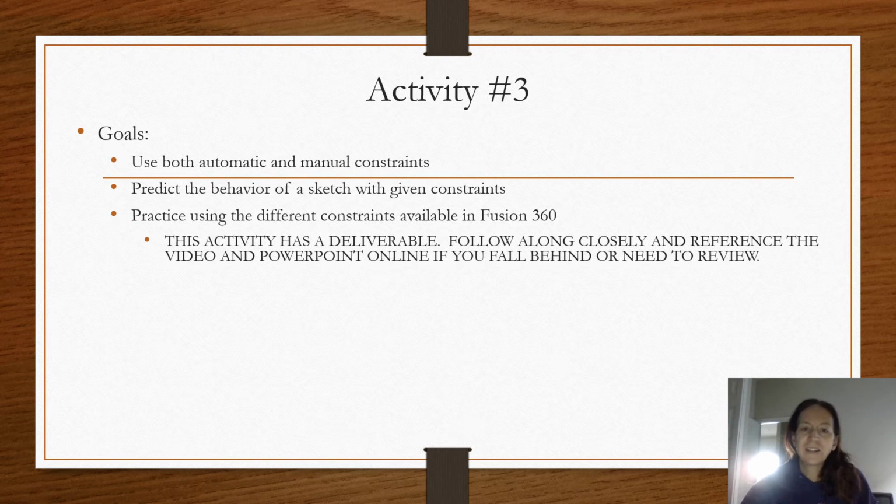This activity has a deliverable. Follow along closely and reference the video and PowerPoint online if you fall behind or need to review. If you do lose some ground on this, and you know how it is when we do big whole class Fusion activities, the class ends up being spread way far apart. So just know that you've got some resources if you end up falling behind.